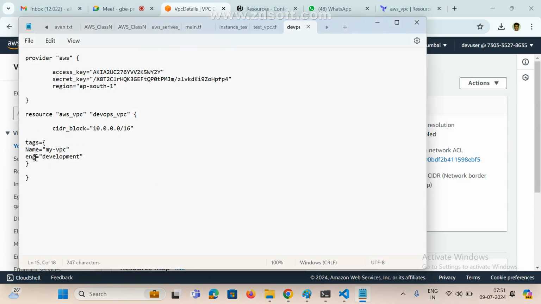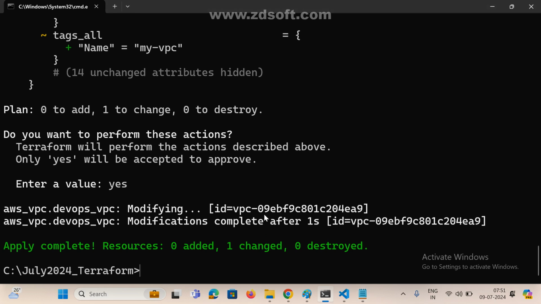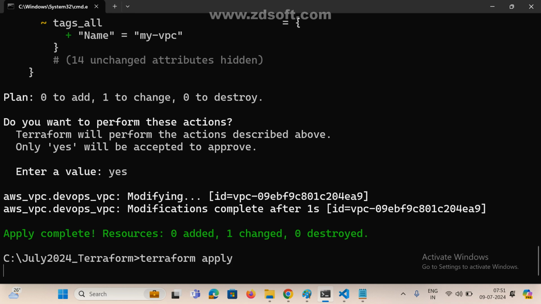See, env, environment equal to development. I want to add one more tag. See here, file, save, remaining story same only. See, with Terraform, directly if you want to, we can give validate or plan or apply. So now I am using apply directly. Already you know the existing plan and all. Just I am using apply. Before plan also, if you want to, you can apply.